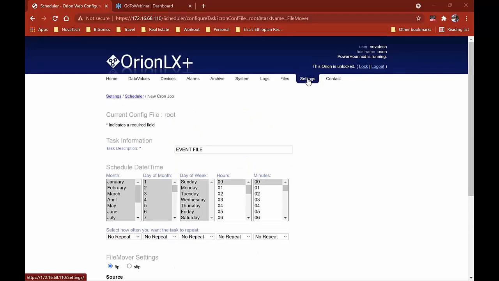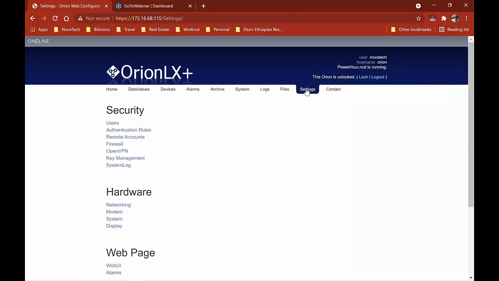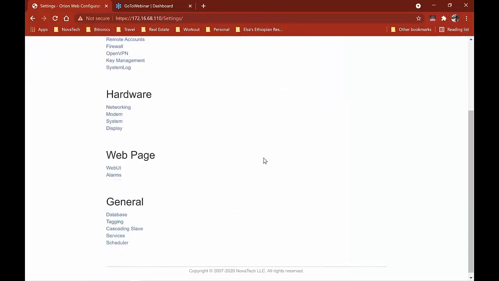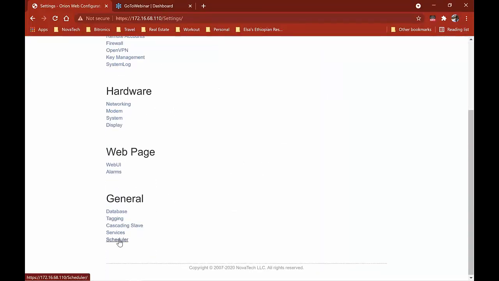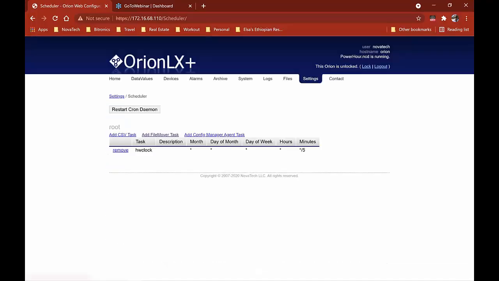So let me back up a little bit. We're just back on the web interface, and to set up the FileMover, we're going to settings. We'll go to settings on the web interface side, and we'll scroll down to the bottom and hit scheduler. So this is where we're going to schedule our FileMover task. Again, you can see that here. We have a few other options of tasks that we could schedule, but in this case, we're going to use FileMover to move that event file into an external server.